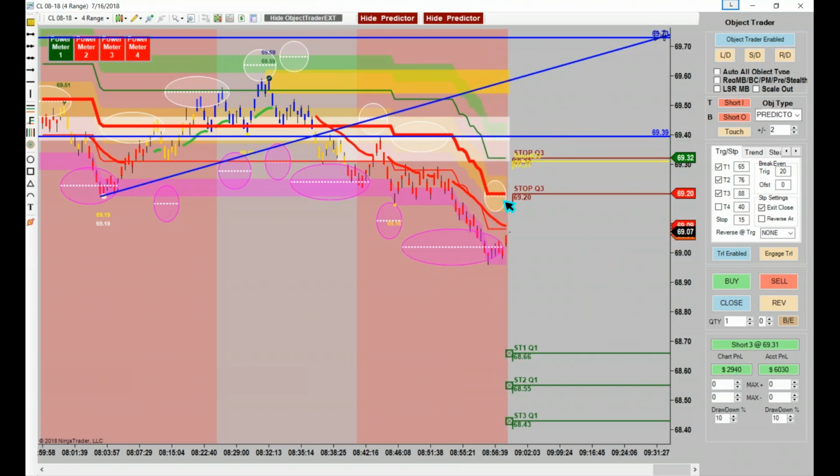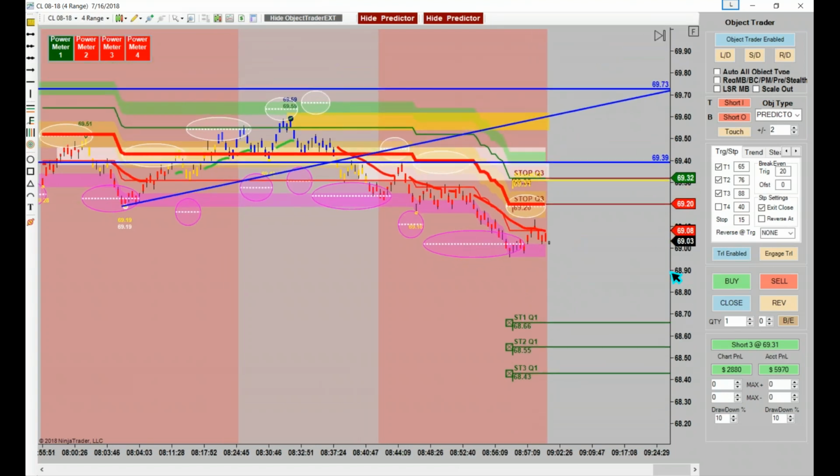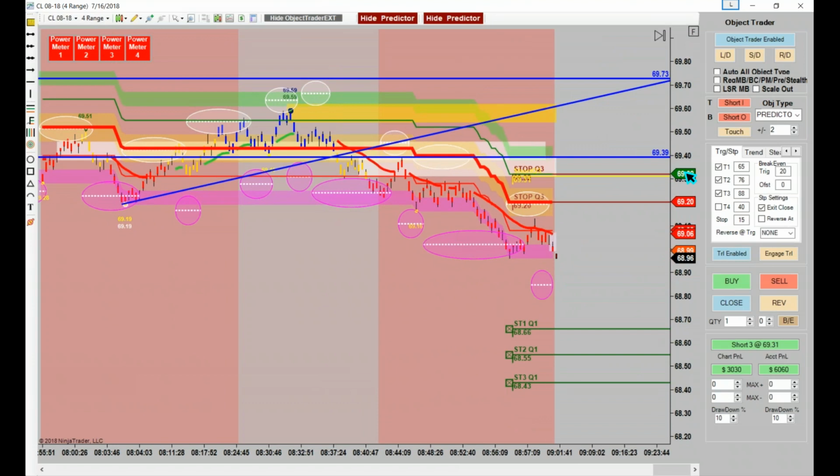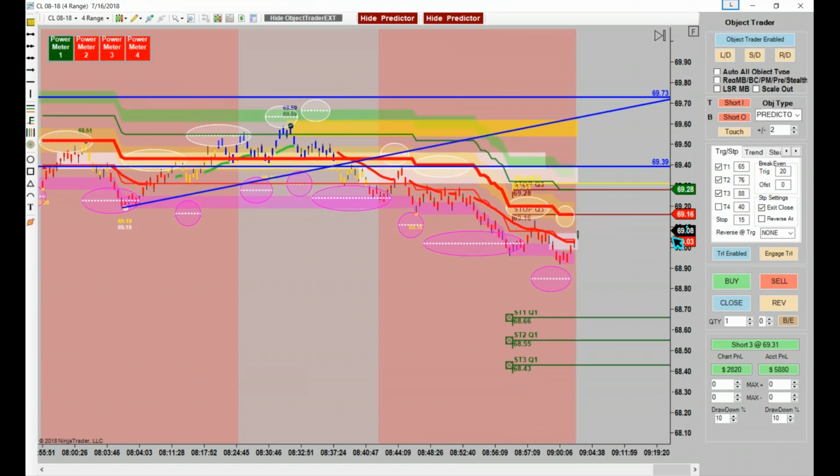Now it's going sideways. Will it take us out? Well, let's see. Mid-band, that's what we like in that room all the time. Let's see what it does. See how the trail stop just moves with it.